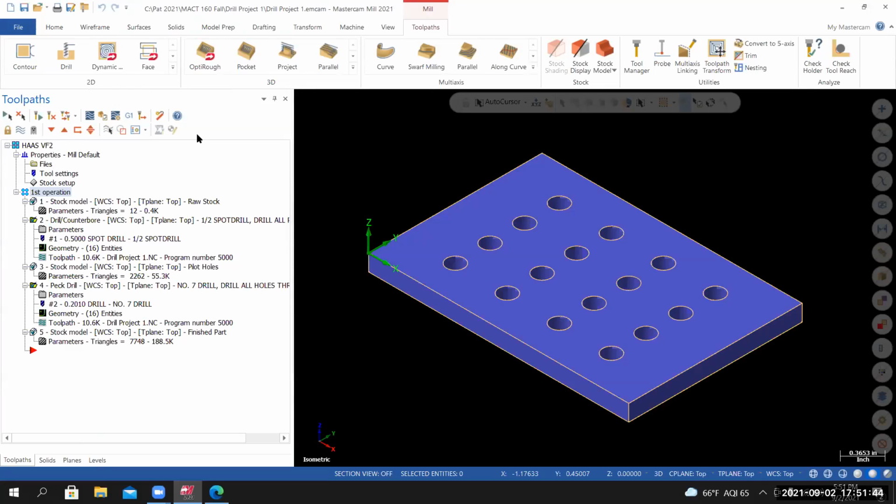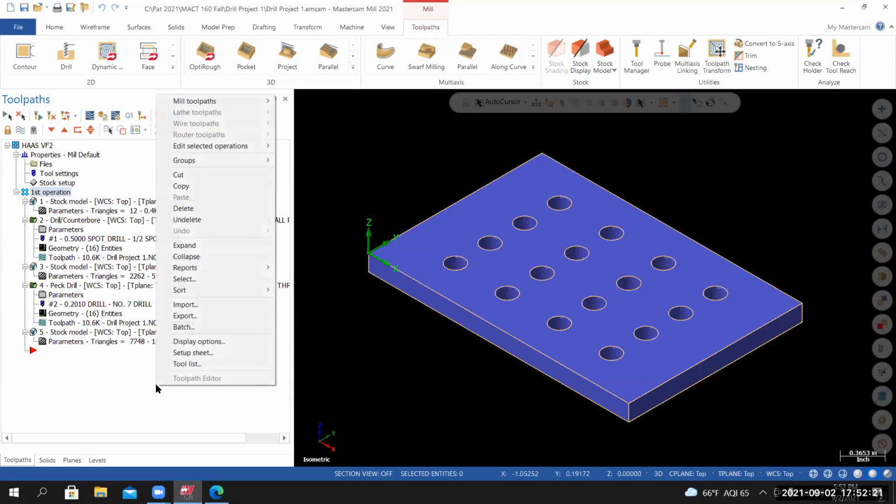Something else I would like to introduce to you guys is how to create a setup sheet. The setup sheet basically tells you which tools are being used and what type of toolpaths are being used, and it can be very useful when you send a program out to the shop floor. You send the program out with a setup sheet, and it tells the setup person which tools are loaded into the machine, where the origin is, and what types of toolpaths are being used. So to do that, inside of the toolpath manager, right click in a blank space, and from this flyout menu, select setup sheet.